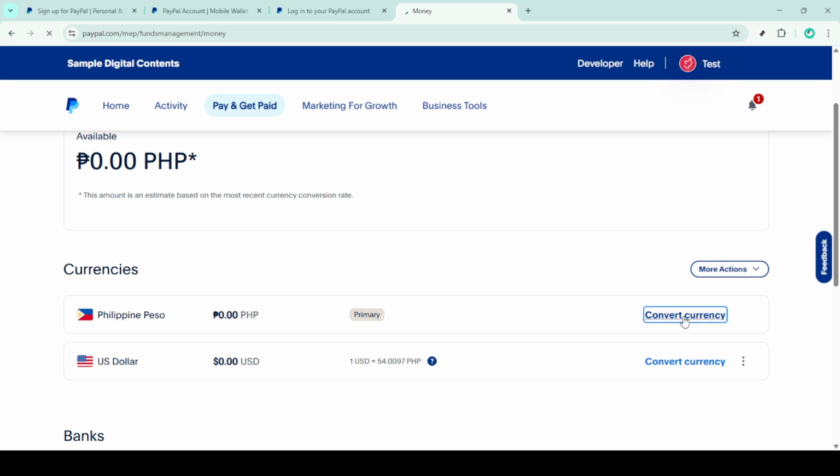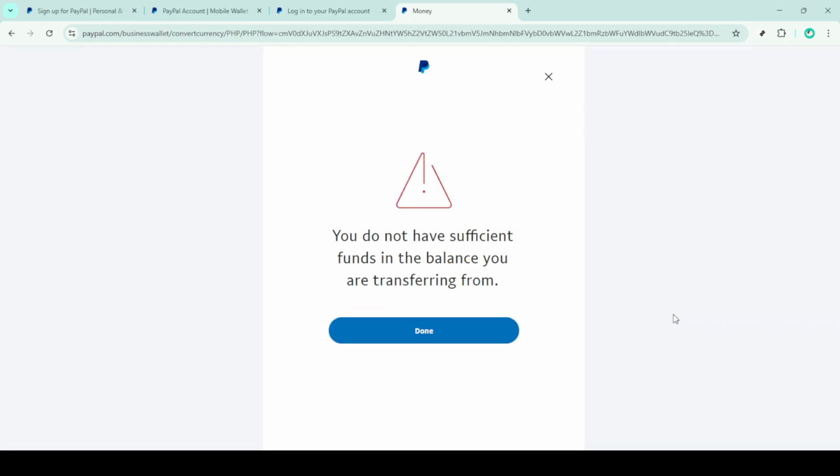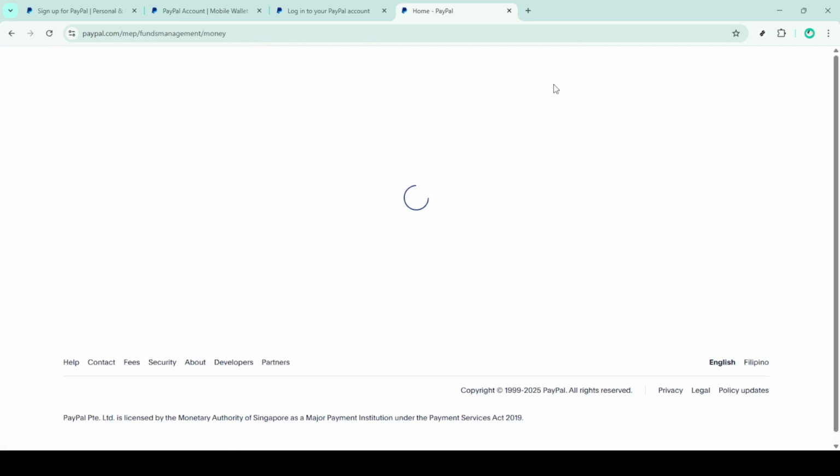When prompted, enter the specific amount you wish to convert. It can be the full balance or just a portion of it depending on your needs. Double check that amount to ensure accuracy, as this step is crucial for proper financial planning. Finally, confirm the amount and the conversion with PayPal. Make sure to review any applicable conversion rates and fees that might apply to your transaction. Clicking confirm will finalize the conversion, and within moments your specified amount will be converted into your preferred currency.